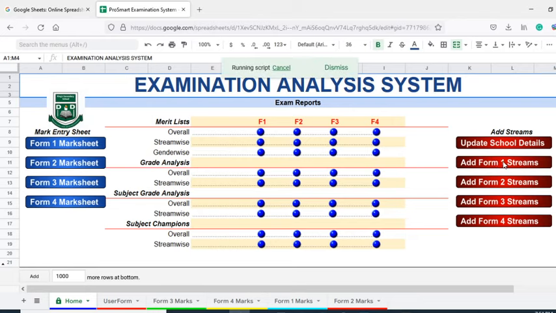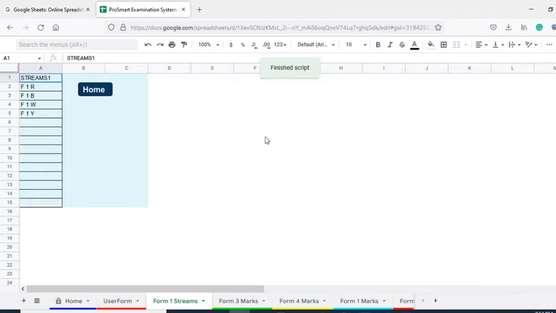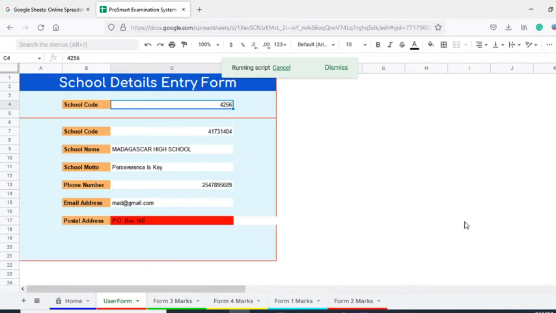You can record the streams. So Form 1 streams, you put the Form 1 streams here. I can see we have Form 1 blue, Form 1 west, Form 1 yellow. You can put as many as 15 streams. Okay, then we go back home.